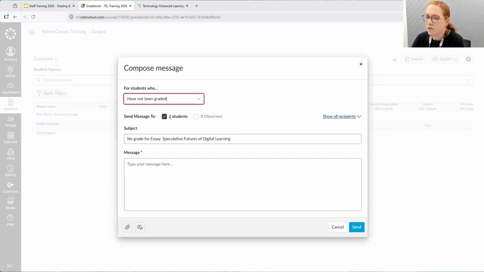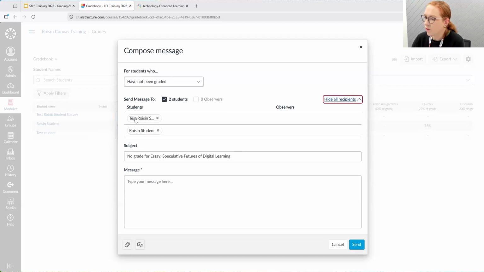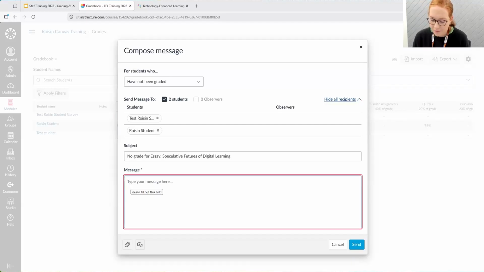I can see here that two students match this criteria, and I can drop down the menu to show which students they are. And I can edit this then, my subject and my message. So I can just say grades and feedback will be released.